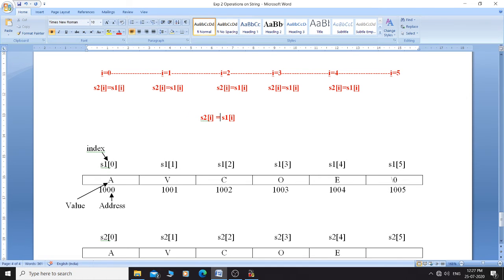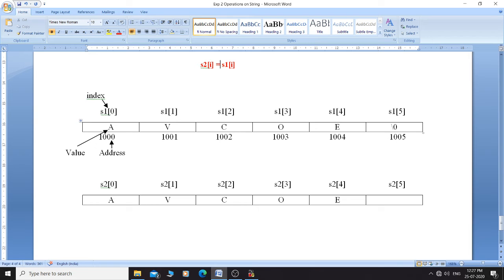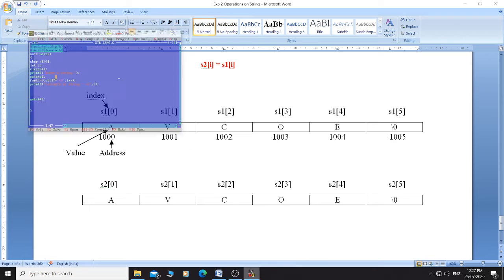Okay, so this is about copying. After execution of this separate statement, this null value is also copied. So my whole string is copied now, a v c o e null, and then after copying this, display the string, right? So we will do this in a program now.